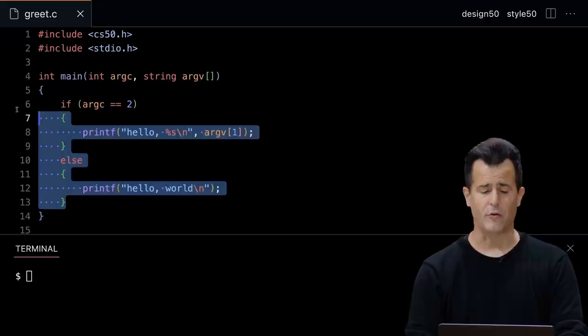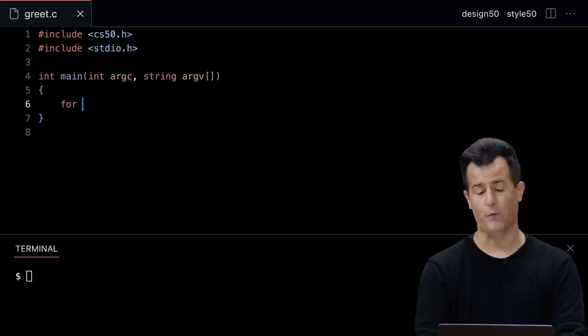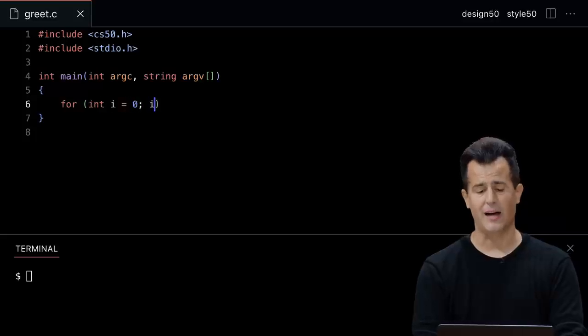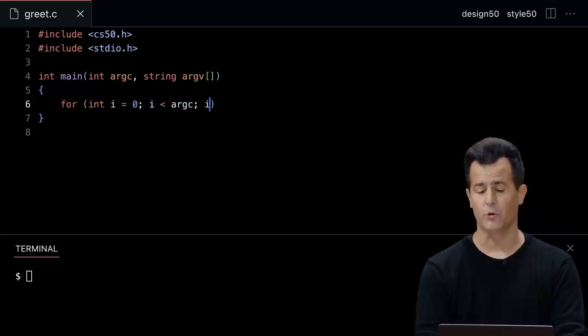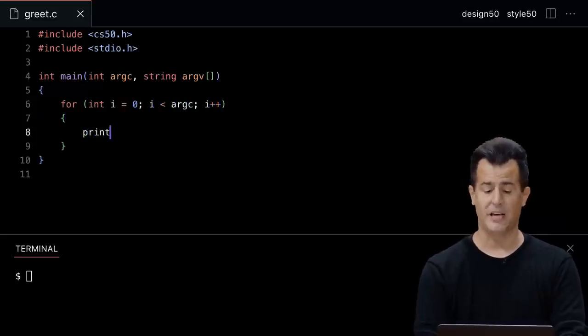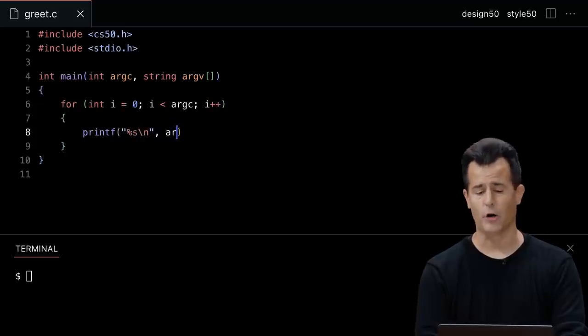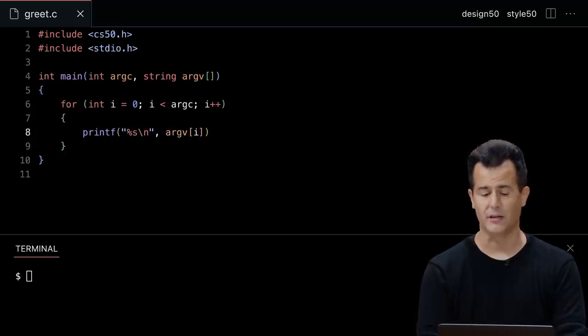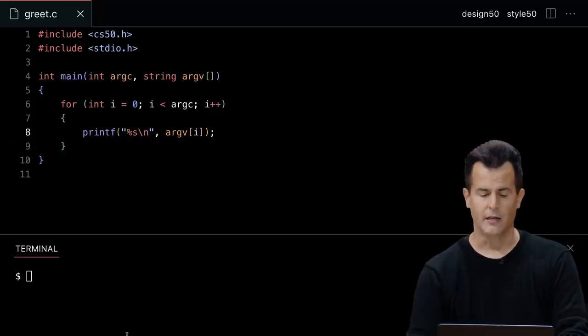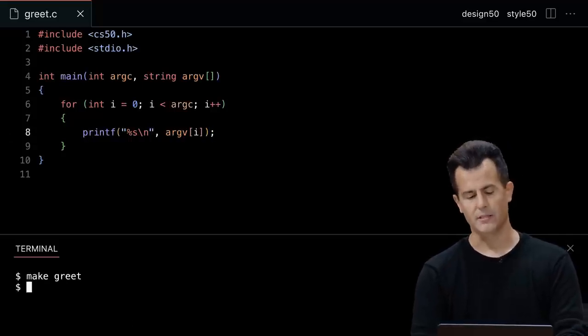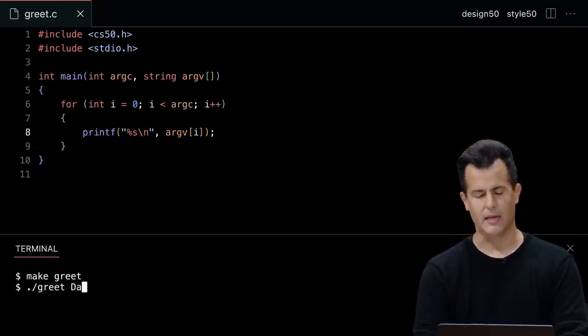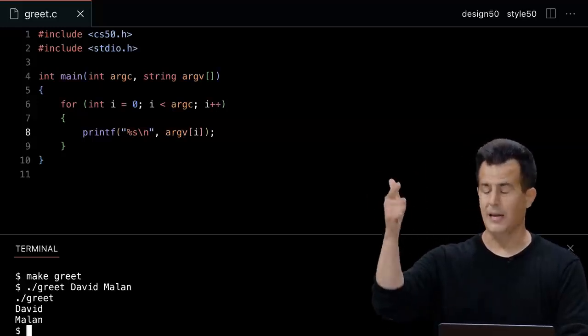You can do other things with this too. Now, if I were to iterate over all of the words typed in, I could do this: for int i = 0, i less than argc, i++. So a relatively simple for loop. I can print out %s, backslash n, and then argv[i]. So what am I doing here? Well, let's just try. I did that fast, but let's do make greet, ./greet David Malan. What am I going to see on the screen? Program name, my first name, my last name.